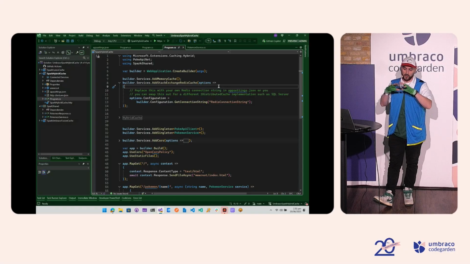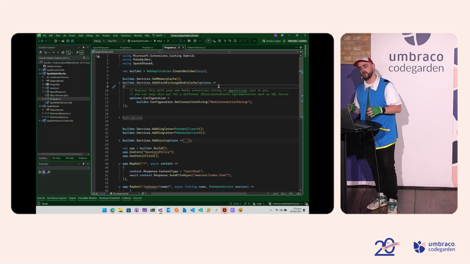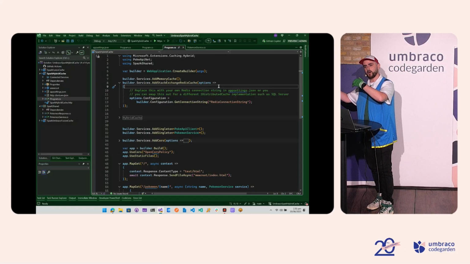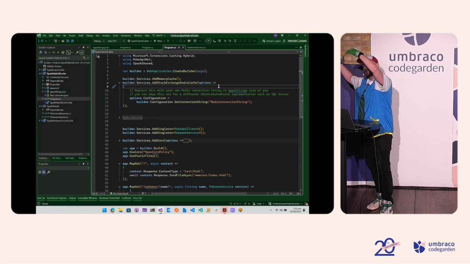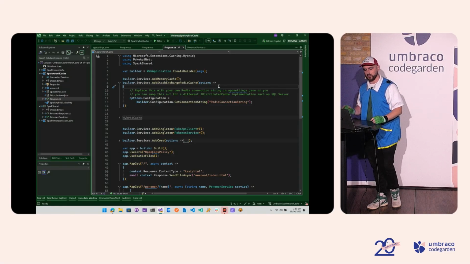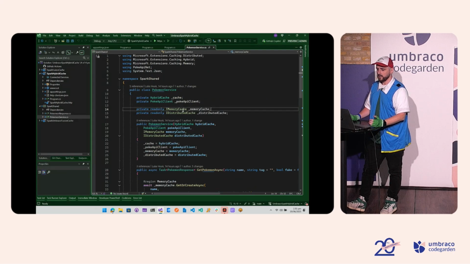So our memory cache is handled. It will read from there first, and then it would fall back to our Redis instance, and then ultimately fall back to our factory, which would be our API endpoint. So real simple kind of stuff.